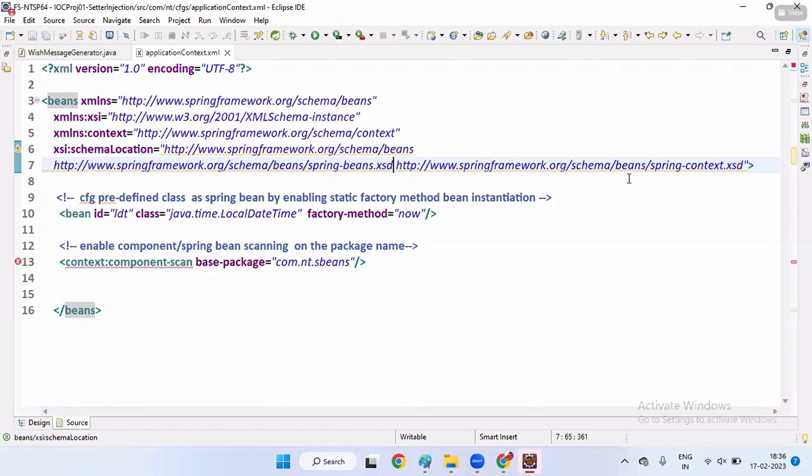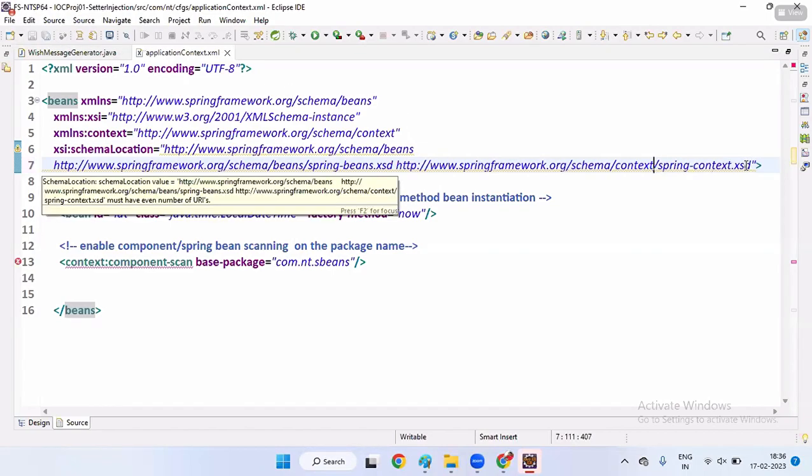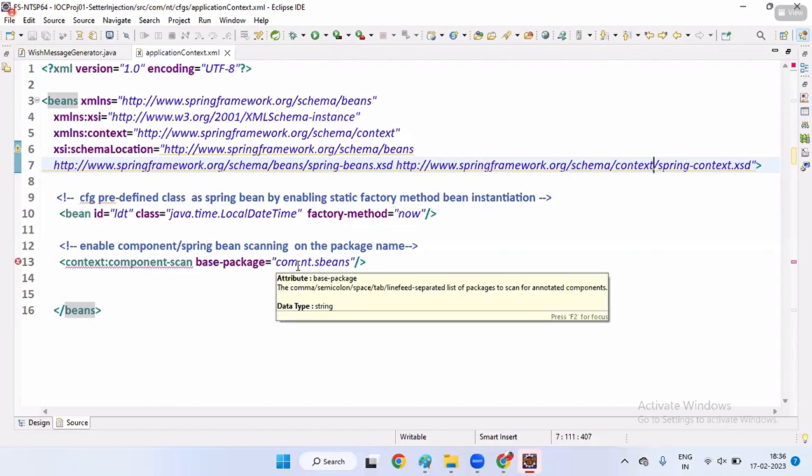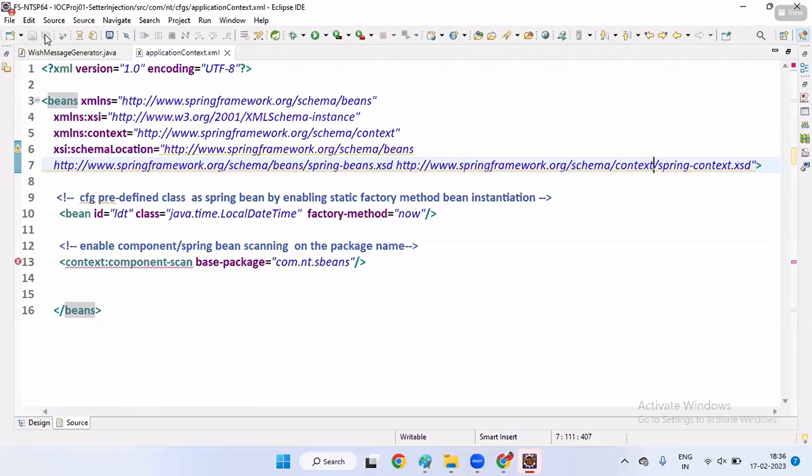Context.xsd. Here also, context is the URL. Say import. It will search in the given package and its sub packages. Understanding my statement, guys? http://www.springframework.org/schema/context/spring-context.xsd.